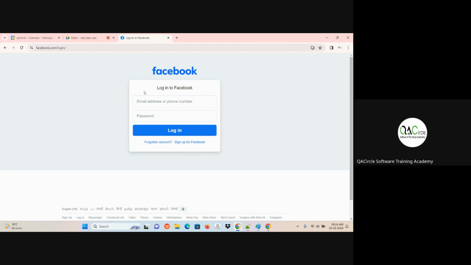Then after that, it will immediately respond by giving the login or sign up page. Then again, after getting the login page, what should we do? We are going to give the email ID or phone number, or it can be a username, and also the password.